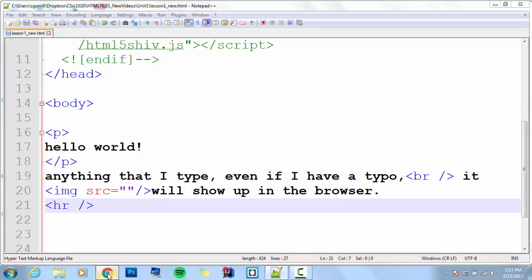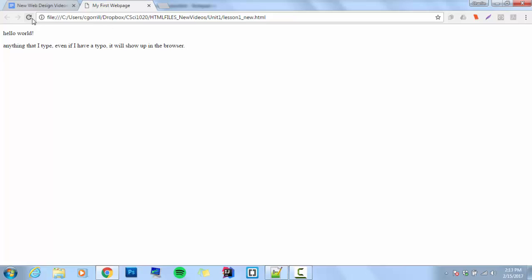I'll save it, go over to the browser and refresh, and the line shows up. And you saw what the page break did. I put that in right after typo. It made a page break, so it forced the rest of the text down to the next line. That HR created this line that goes from edge of browser to edge of browser.